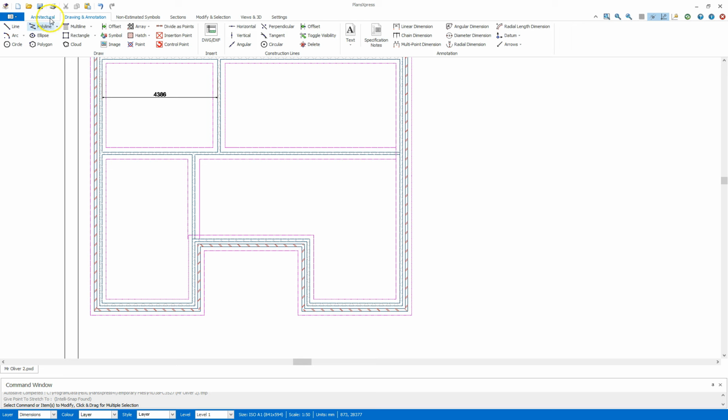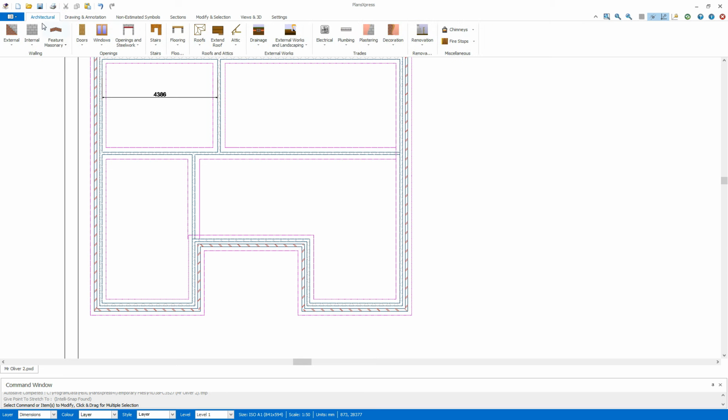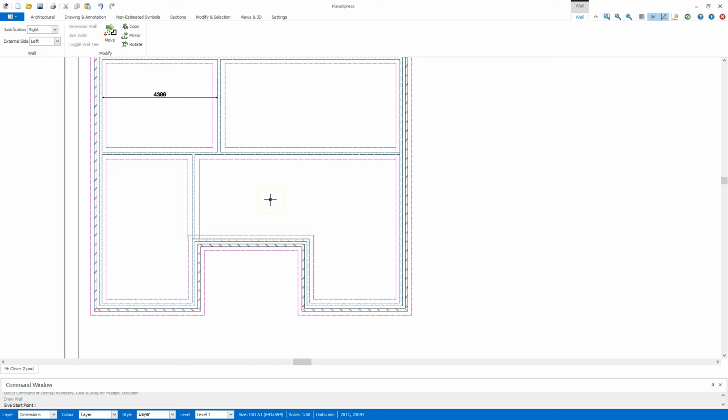So to do so, I'm going to go back to the architectural tab, and to bring that wall back, I'm just going to select the internal wall icon there, as it will remember the last wall used, in this case our internal block wall. So click that once, and I need to come across from the left from here.